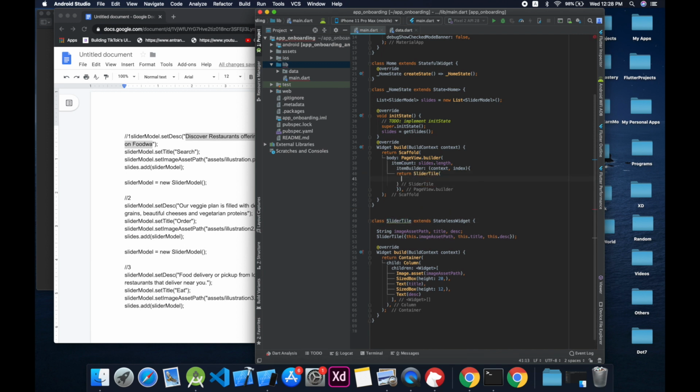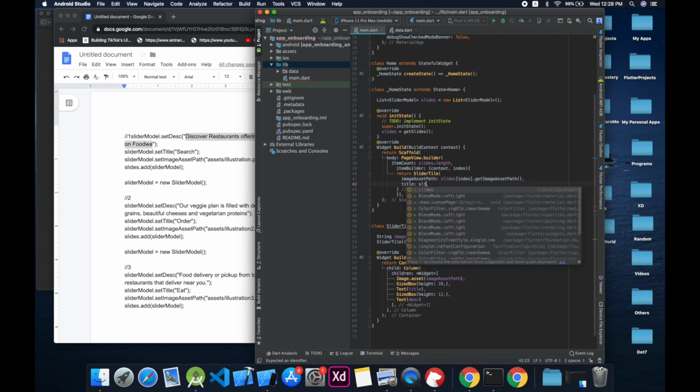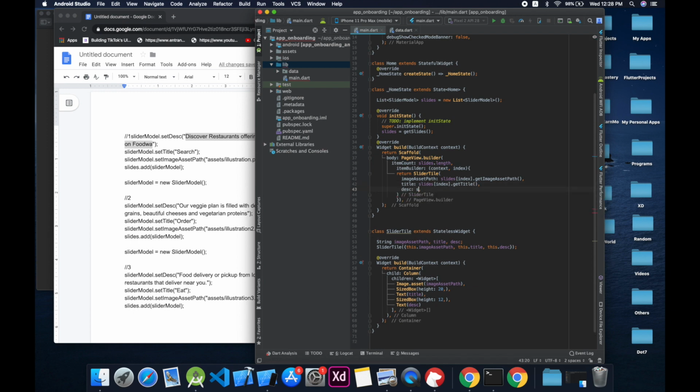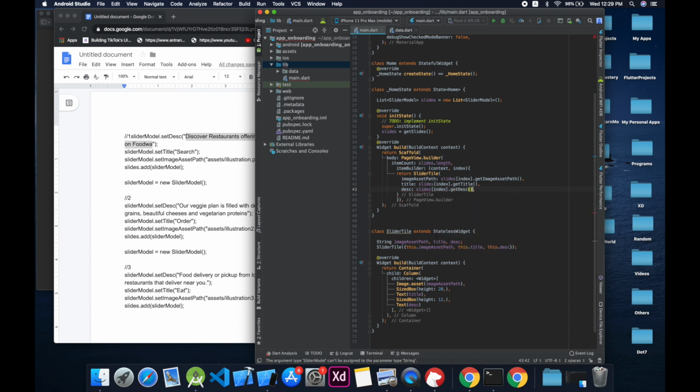Inside that we will say image asset path, slides. It's going to be index dot get image asset path. Then we will say title, slides index dot get title. Description, slides index dot get description.